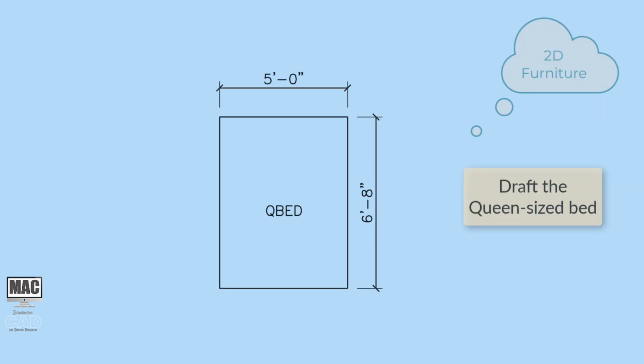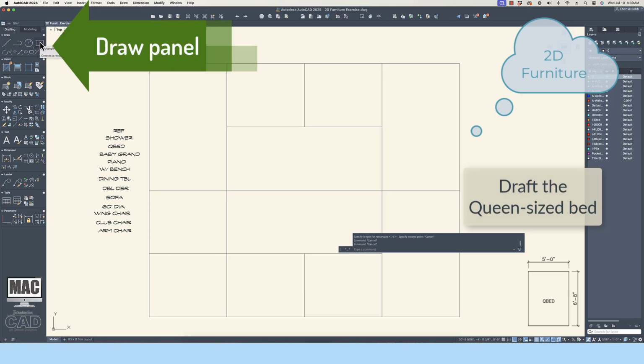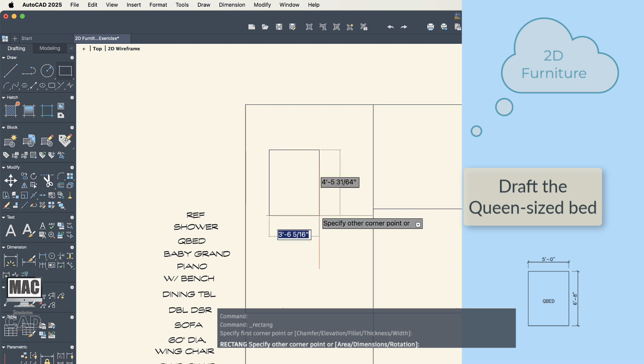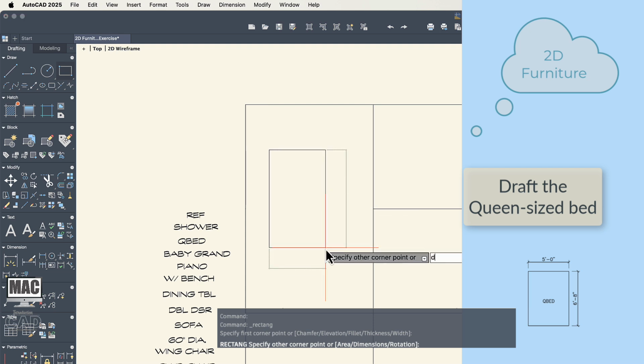We will be drafting the top view of the queen-sized bed. Refer to the dimensioned handout for accurate specifications. Locate the rectangle tool from the Draw panel or type at the command line REC, enter. Pick a first point and begin to drag out the shape of the rectangle. Type D for dimension, enter.